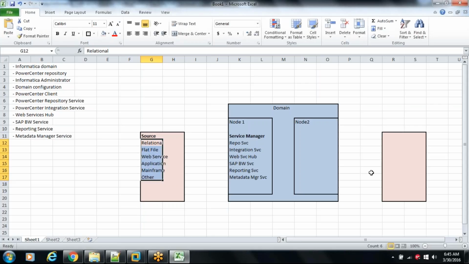And I would keep the same kind of data points as the targets, because Informatica doesn't stop you from having any other kind of target sources as well. So target can also be a relational, flat file, web service, application, mainframe, or any other source as well.